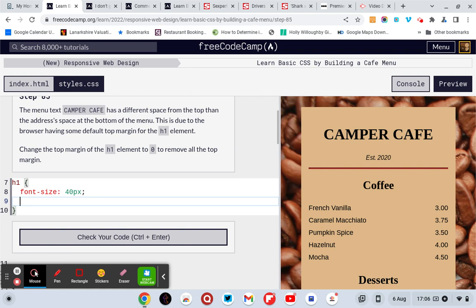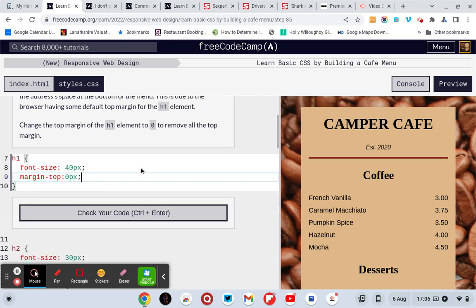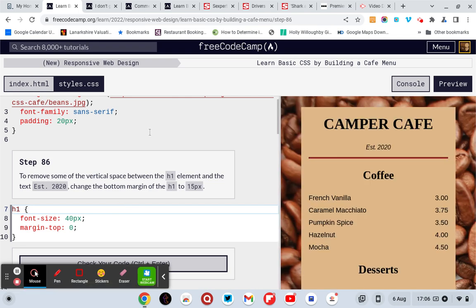I see. Right, so H1 top margin: top colon 0 pixels semicolon. It took a bit to work that out, I'll tell you. Right, moving on, yabba dabba do.